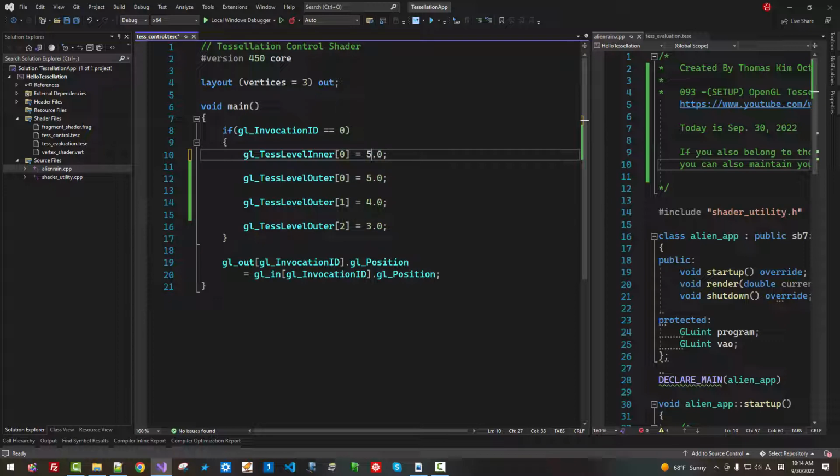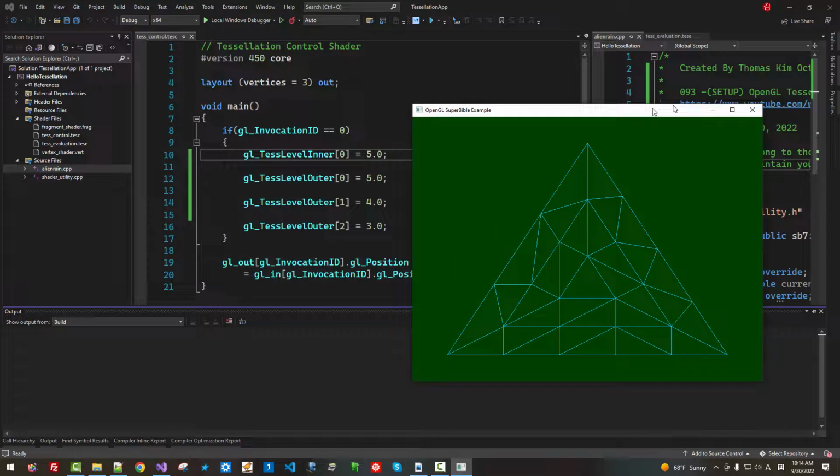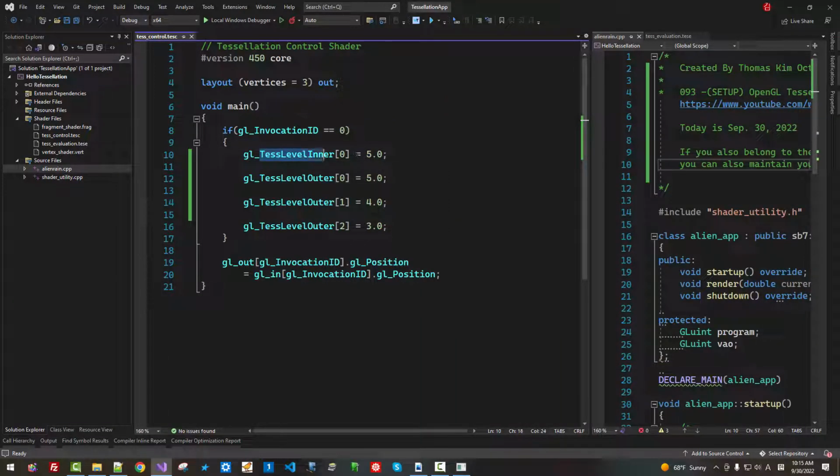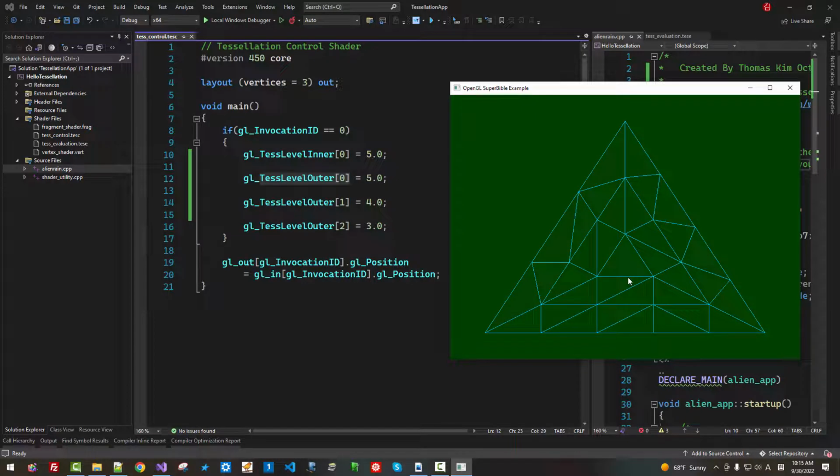5. Press Ctrl F5. Now 1, 2, 3, 4, 5. This 5 means tessellation level inner. We now understand what is tessellation level inner, what is tessellation level outer by doing this test.